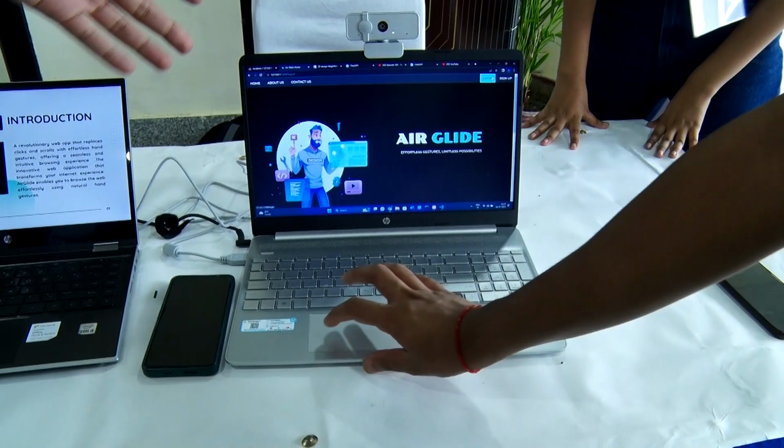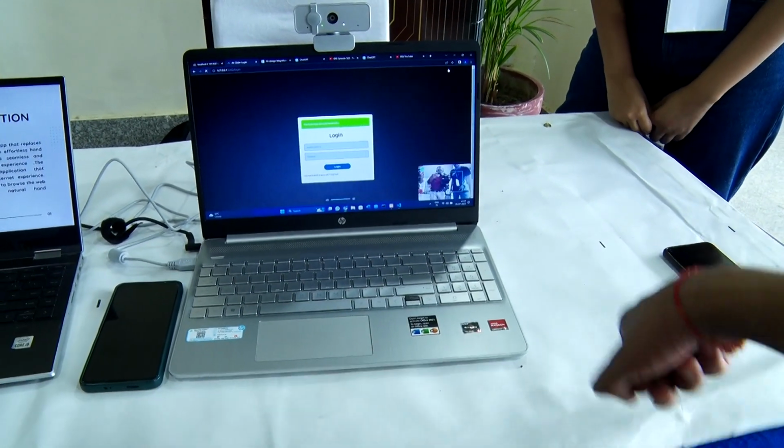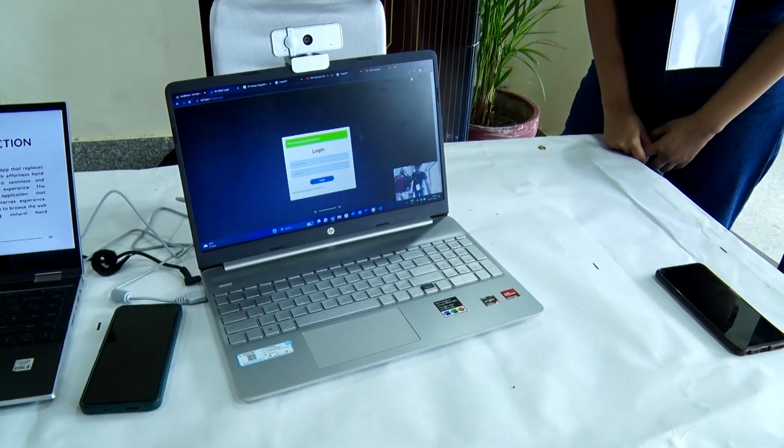Okay, he's gonna demonstrate it now. This is a login page which uses face recognition and authentication to log in.